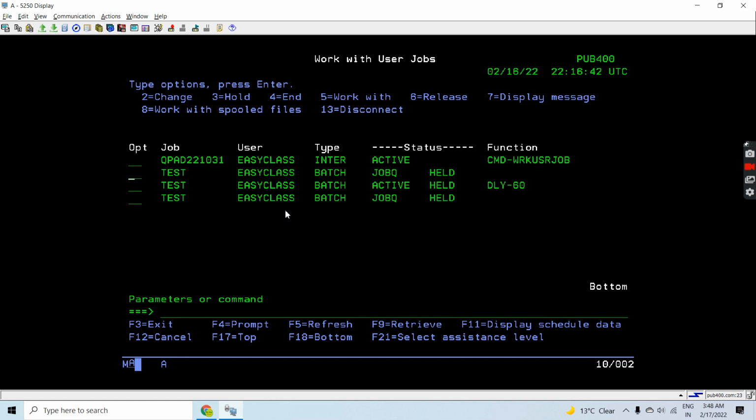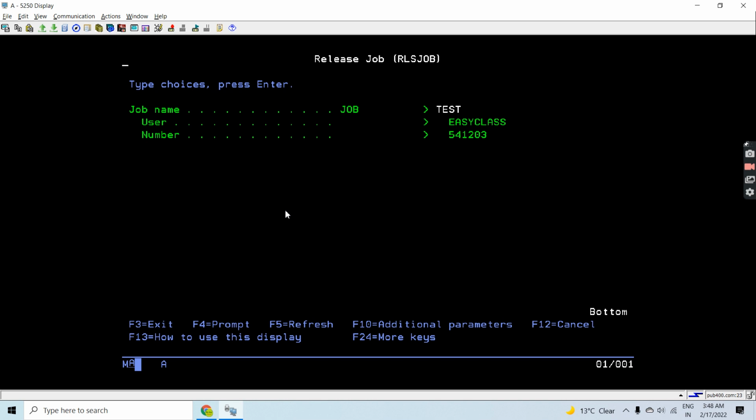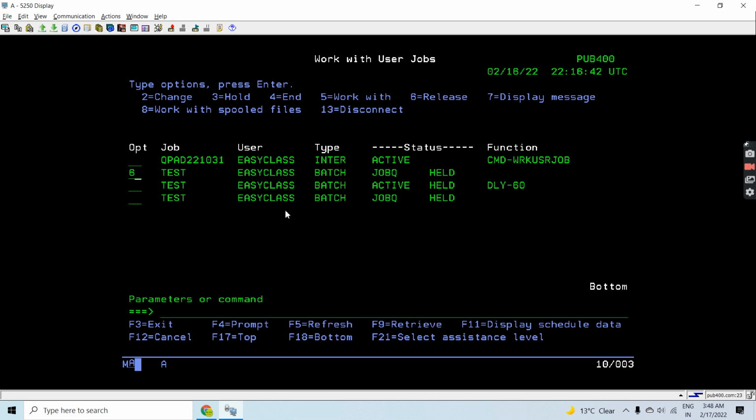Now let's release it. Either I can take option 6 from here, which will basically trigger that release job command, and will take job name, user and number as input parameters. So it will release this job. Let's release this job. So it's in job queue right now, but it is released.